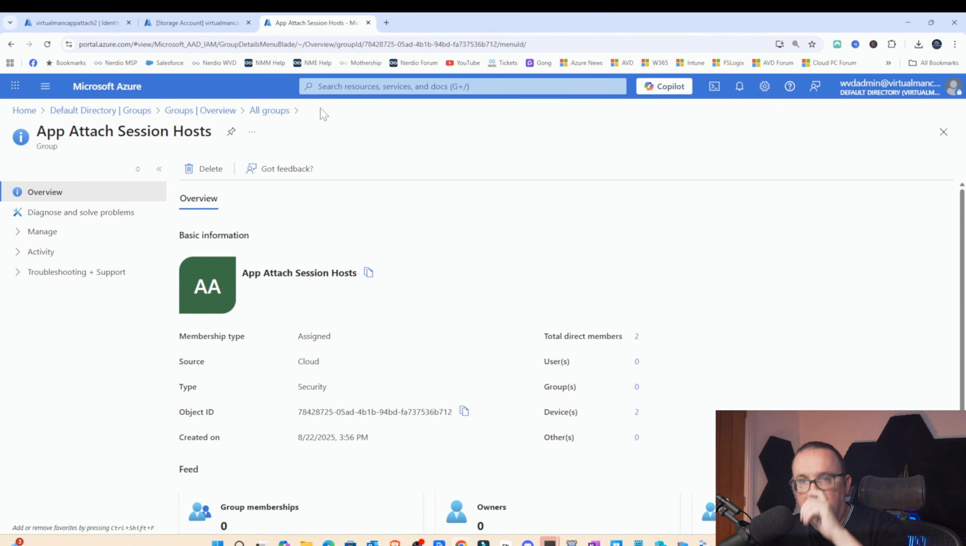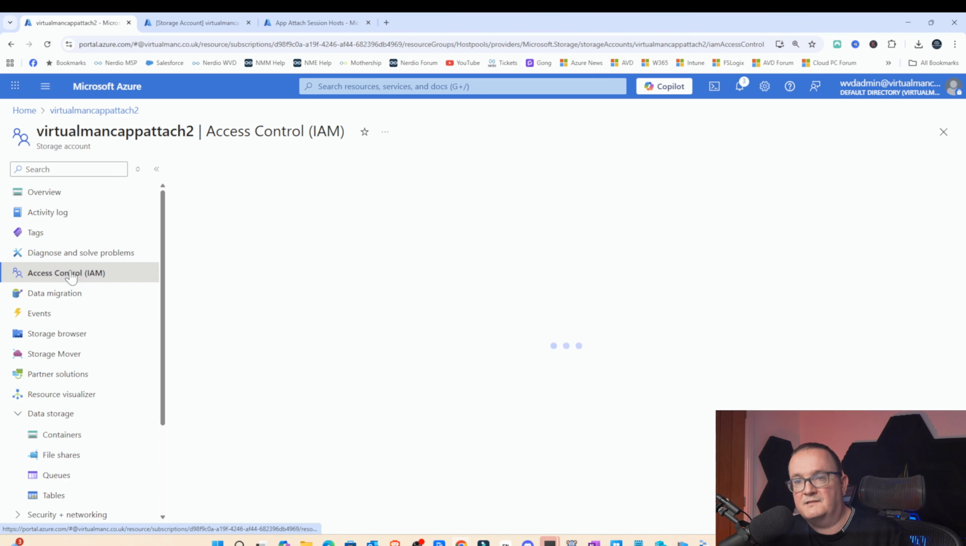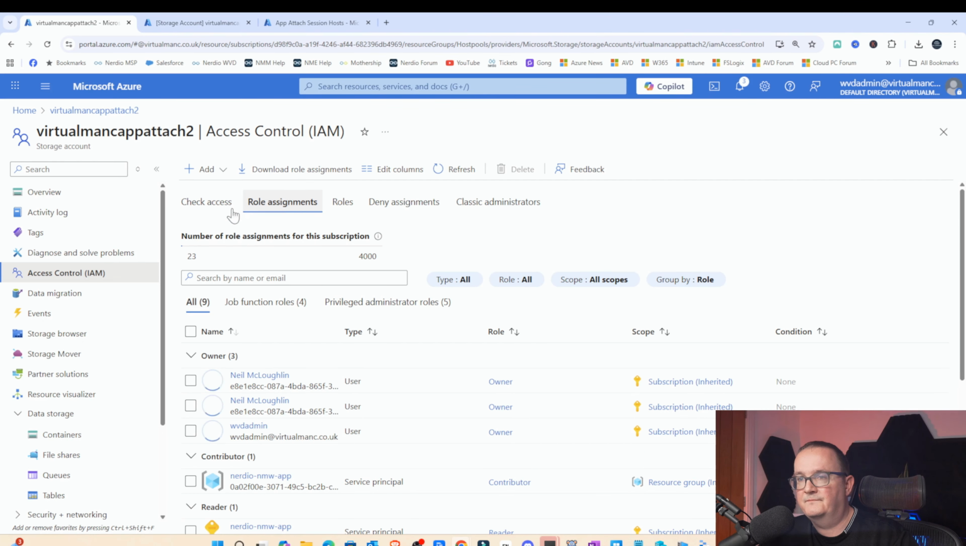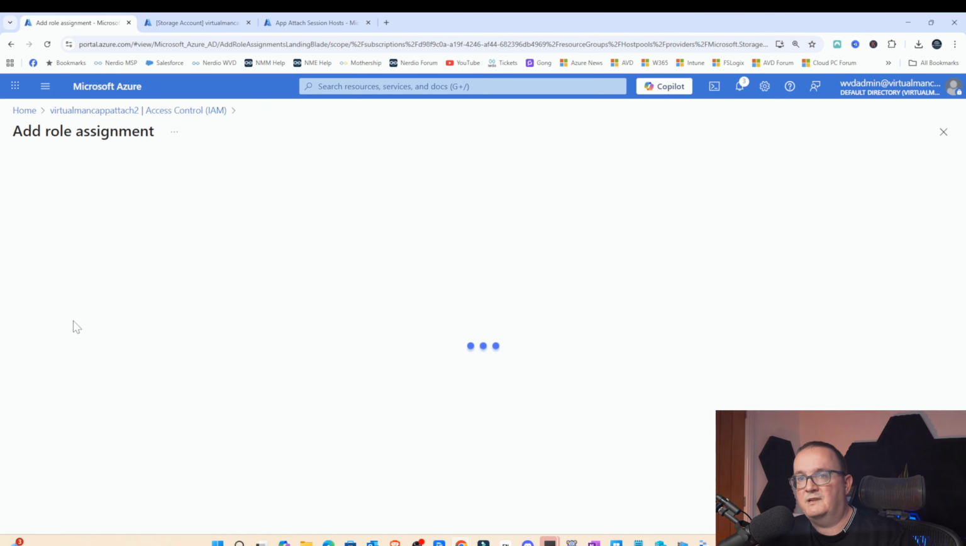We actually need to give that permission to read that storage account. We also need to give permission to the Azure Virtual Desktop service itself for that storage account. Let's go and do that now. I go to my storage account, and I'm going to go to access control. Right, so there's a few permissions that we need to give it here. So I need to go to role assignments, and then I'm going to click add role assignment.